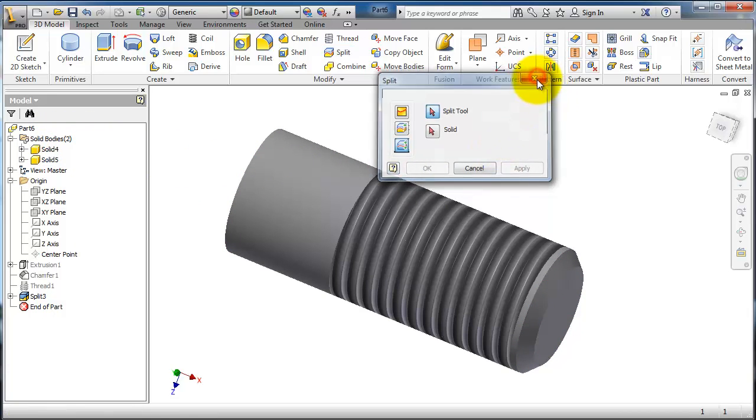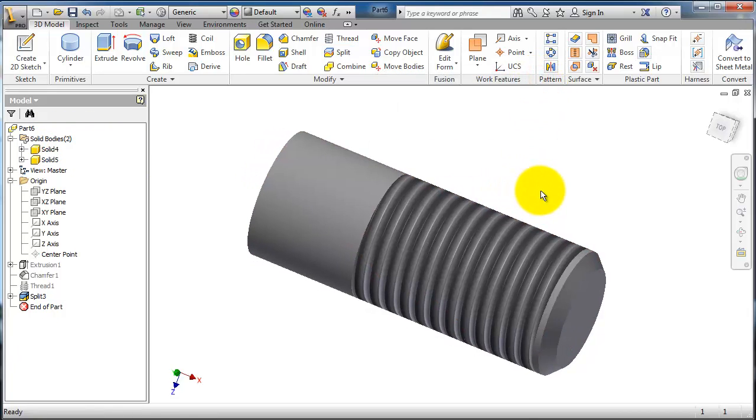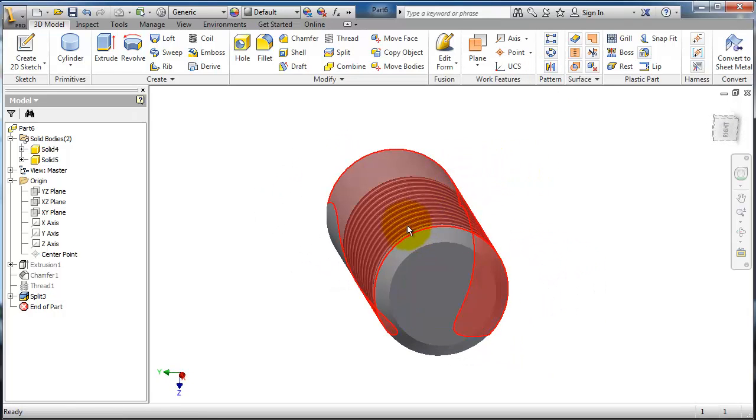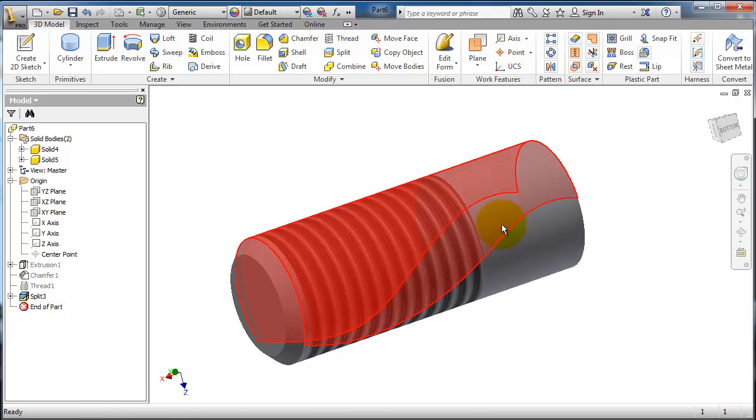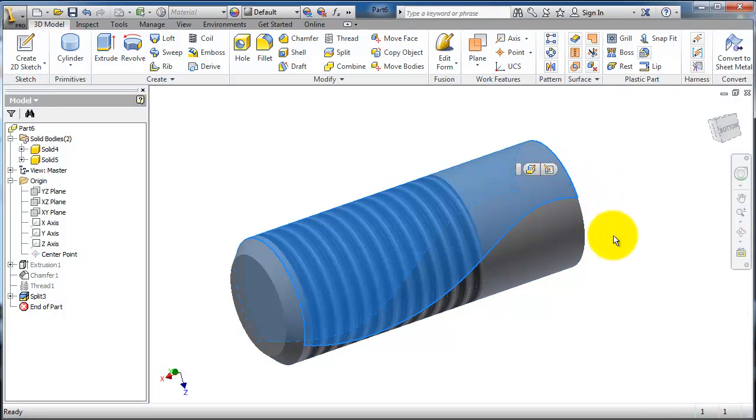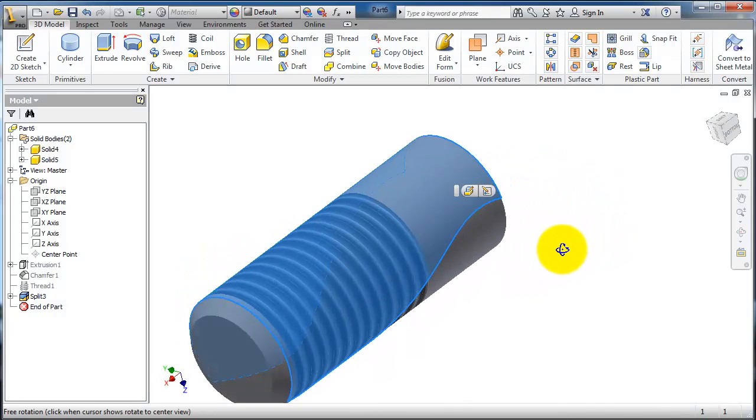So when you are done, close that menu. If you hover over the part, you can notice that you have a split solid. So now you have the ability to separate them into different files.